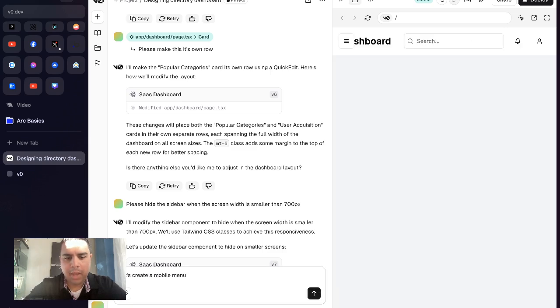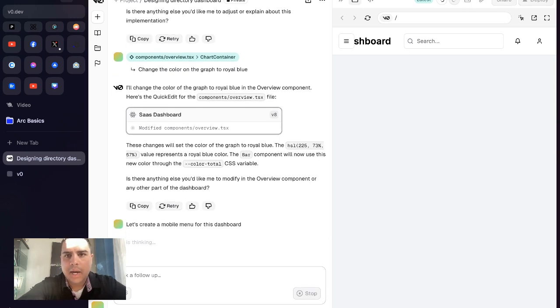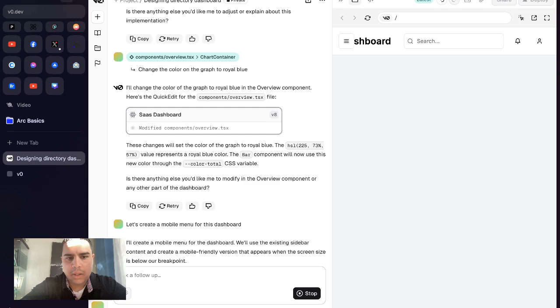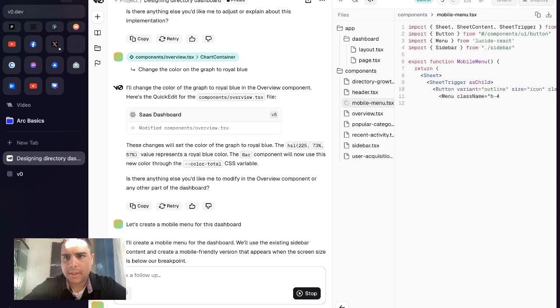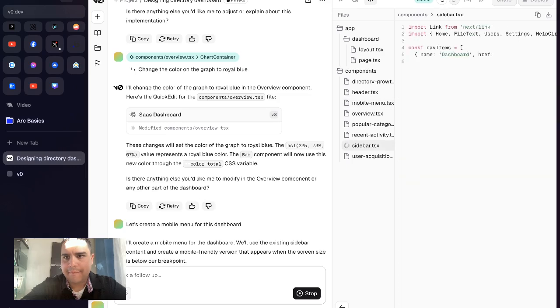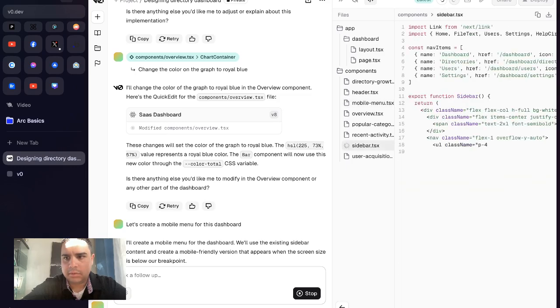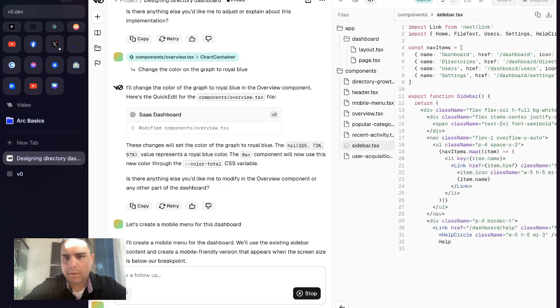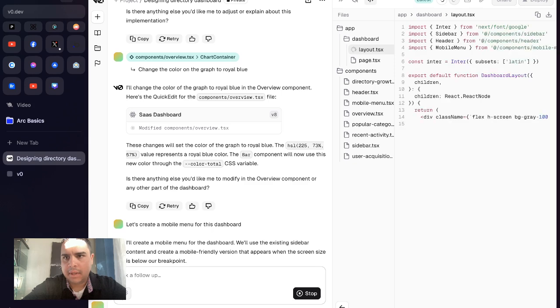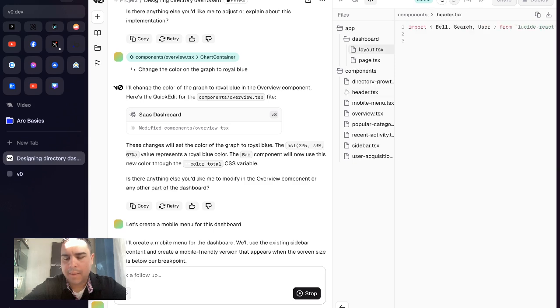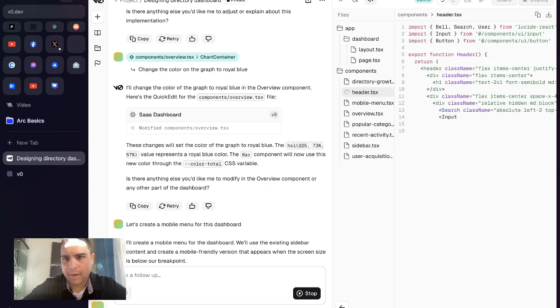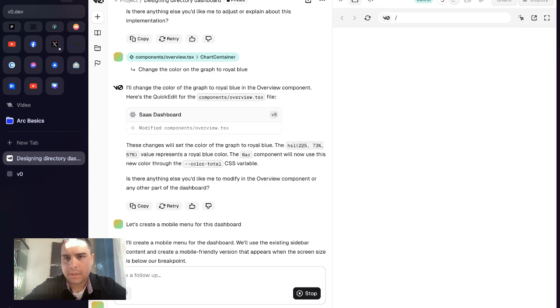Mobile menu for this dash. Or at least ask it to create a mobile menu because I need to be able to move around. But if not, we will just go in the preview mode. That's not that big of a deal. So it's recreating everything again, and we should be able to get a mobile menu so we can push forward with this.